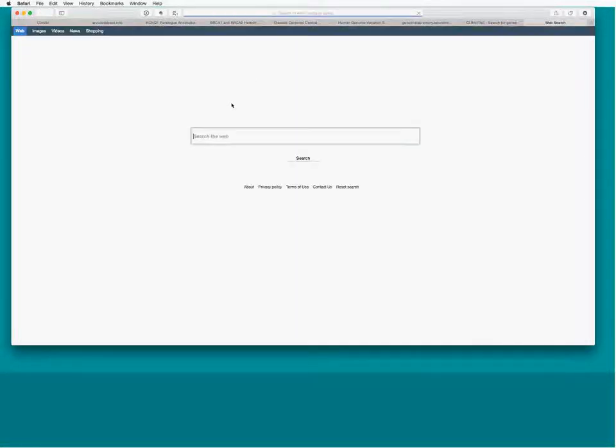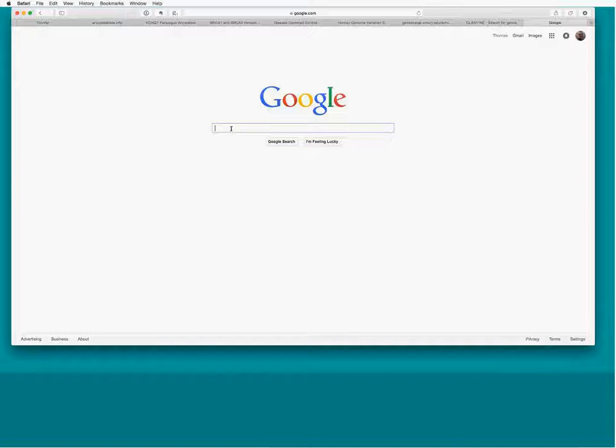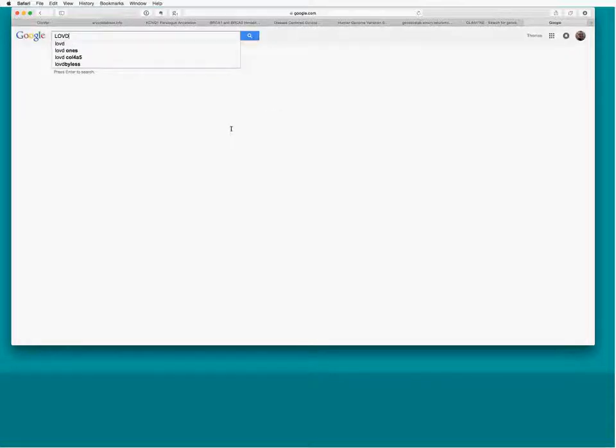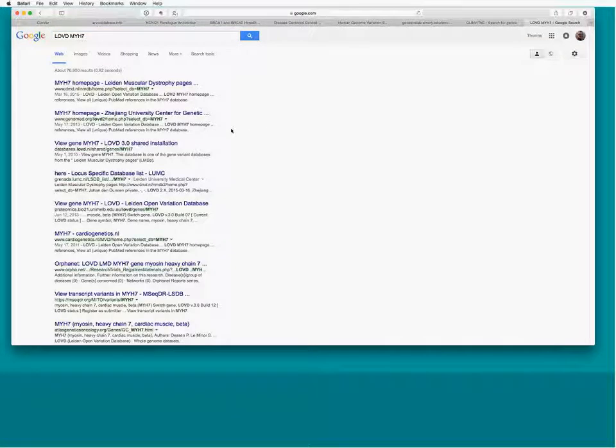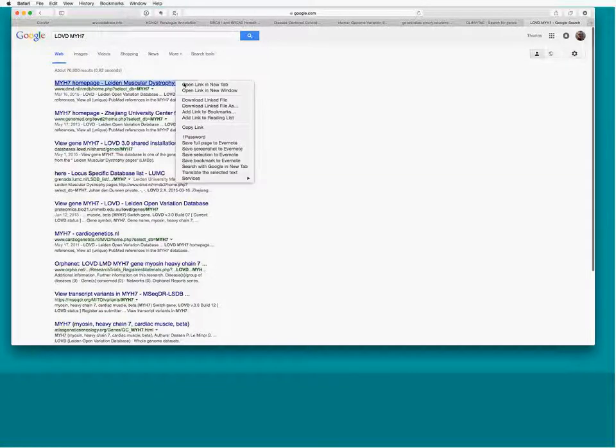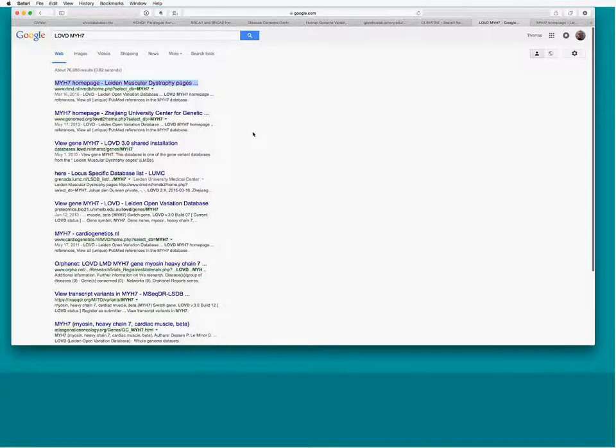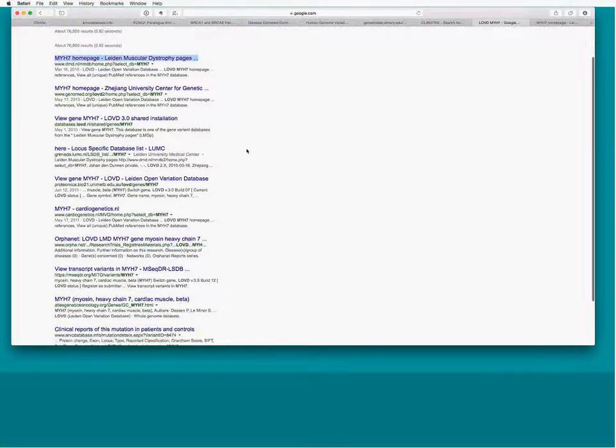One other trick is you can do a Google search using the gene name and LOVD. LOVD is an open database platform for variant databases, so it can be used by anyone. You'll see a variety of institutions hosting or using the LOVD platform to structure their data. So we'll just look at a couple of these.